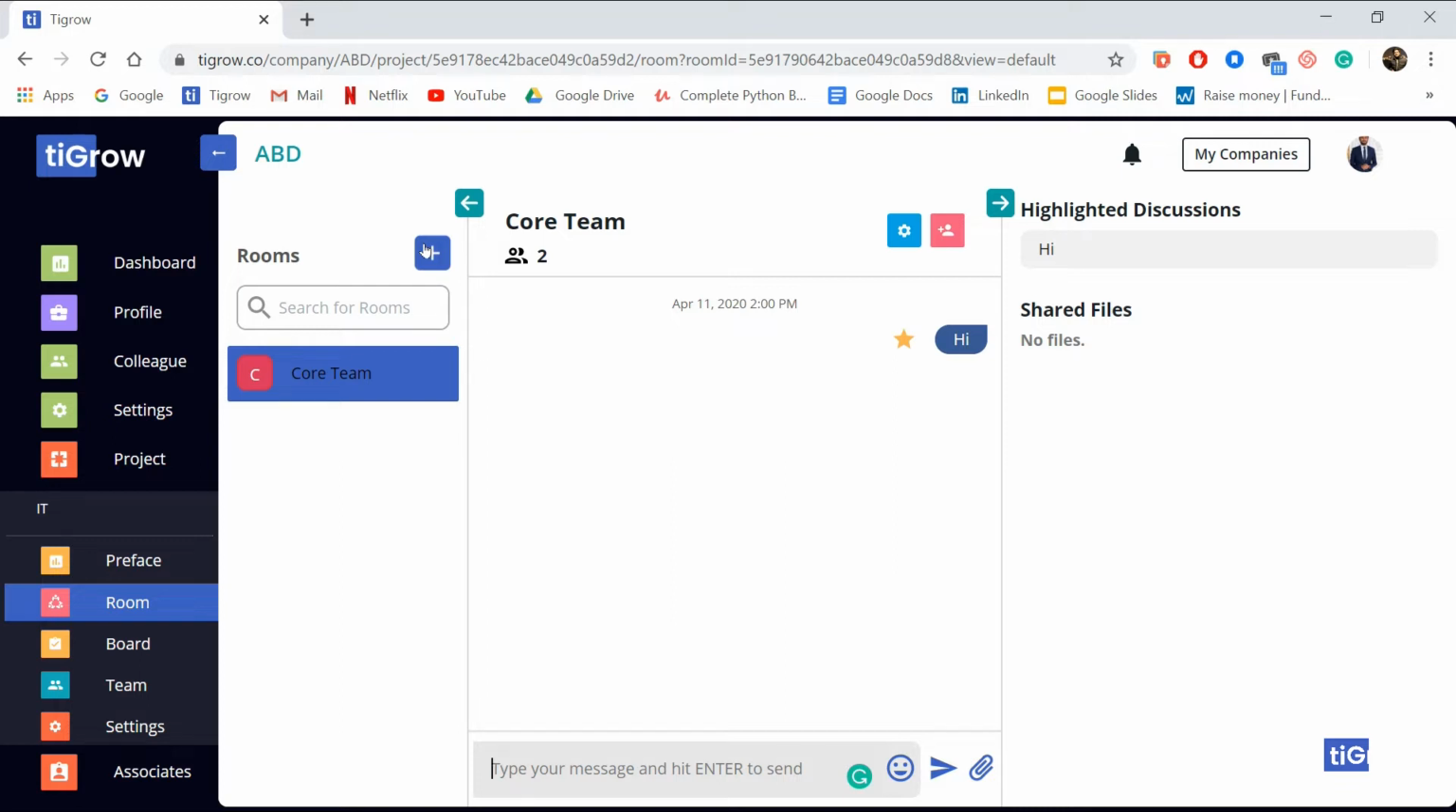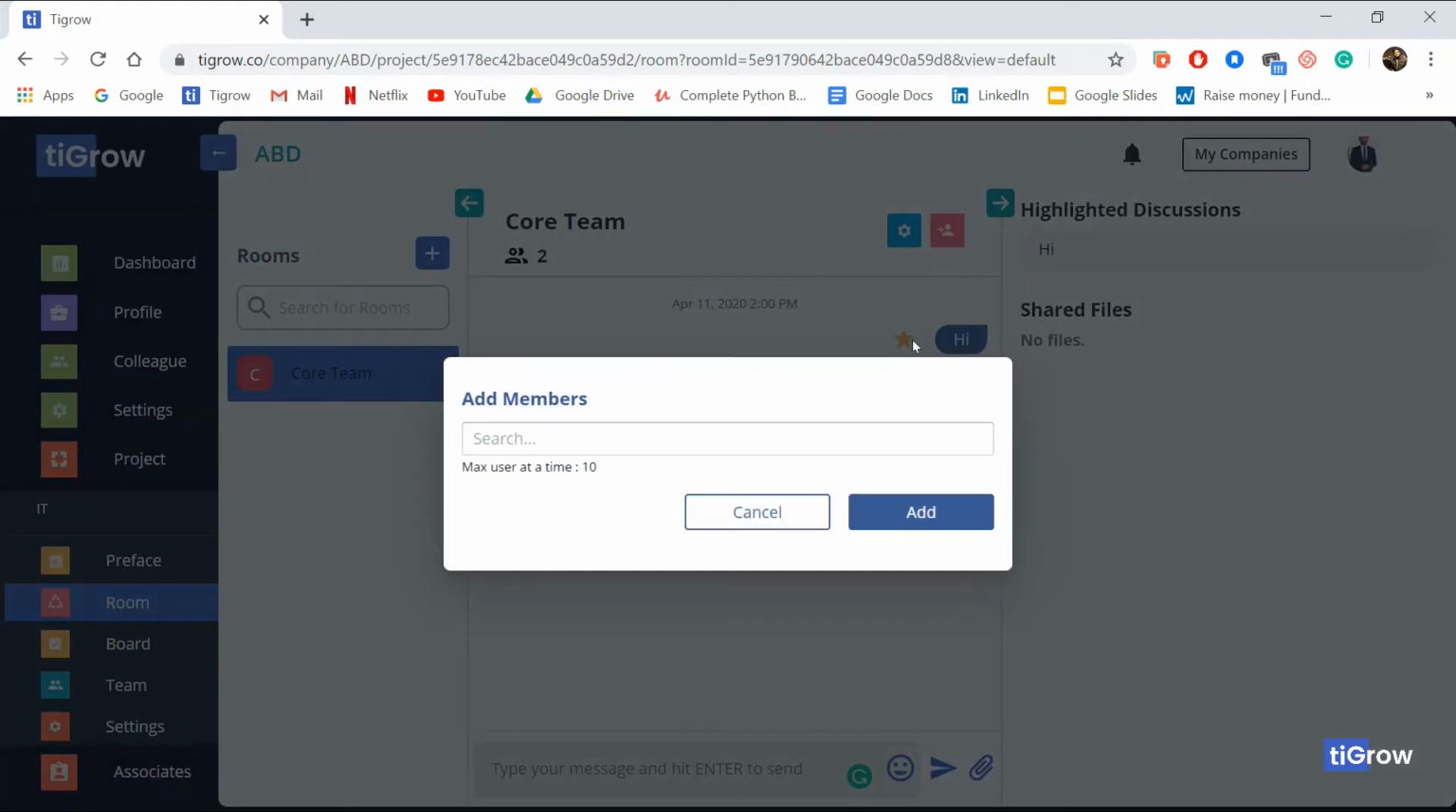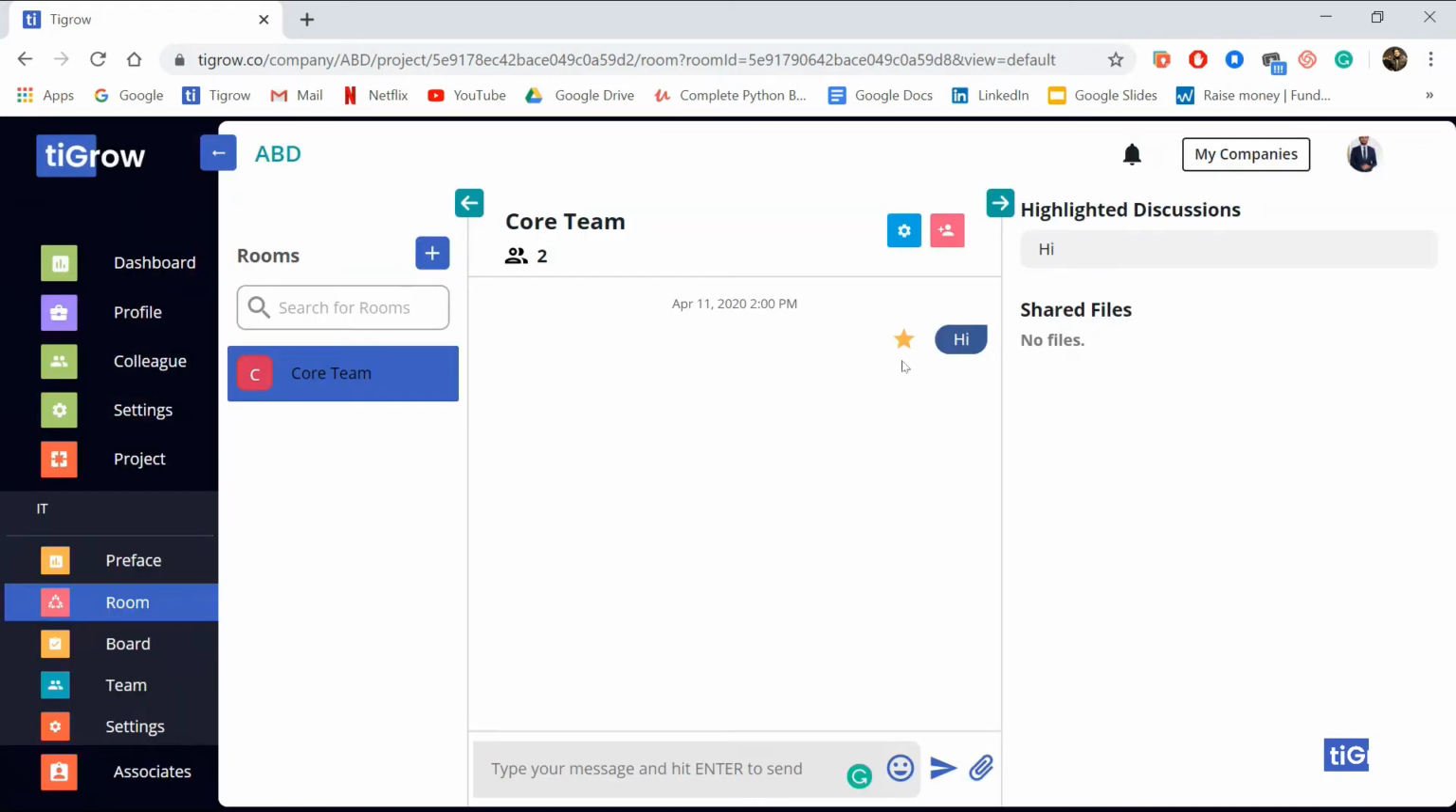So you can create multiple rooms. I've created one room, and this shows you the sort of members that are in. You can add new members here if you want to. So this is an important part. This shows a highlighted discussion part, and this highlighted discussion part is interesting because when you have a lot of members and a lot of messages, you might want to highlight one or two messages that can be beneficial for you, and that goes into that highlighted discussion.